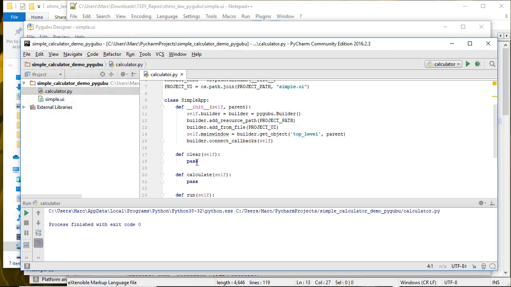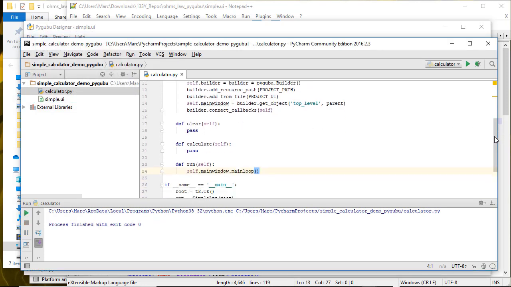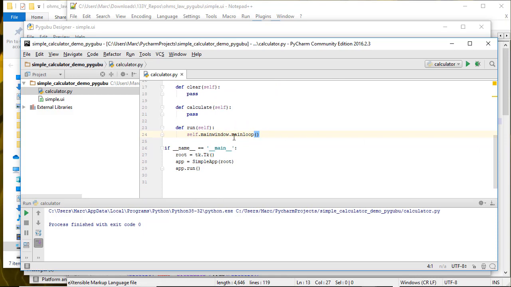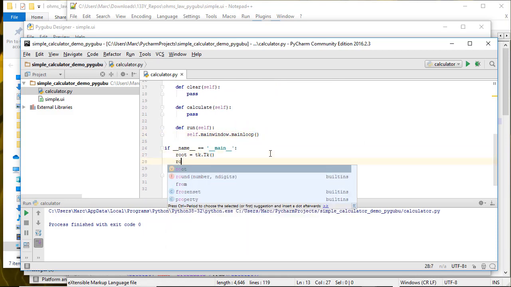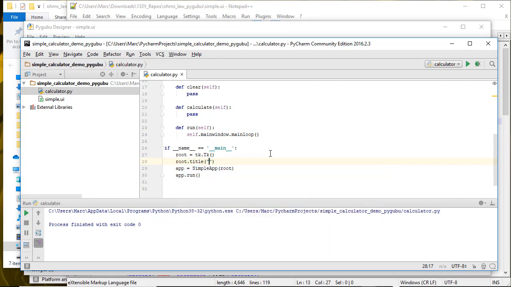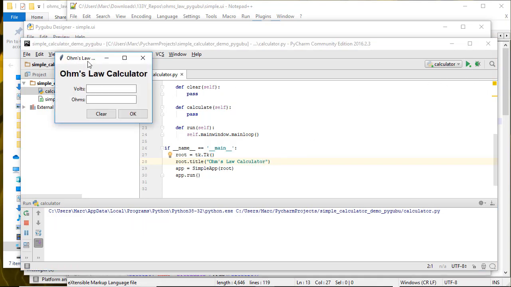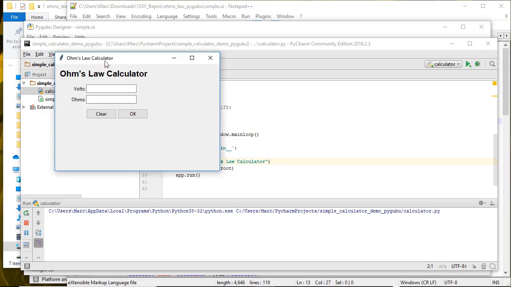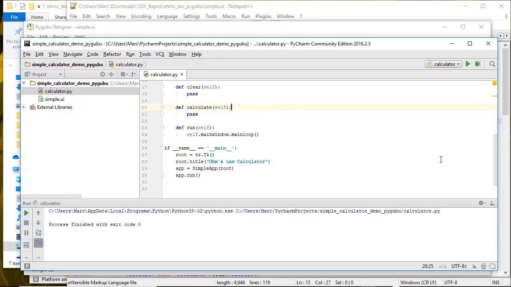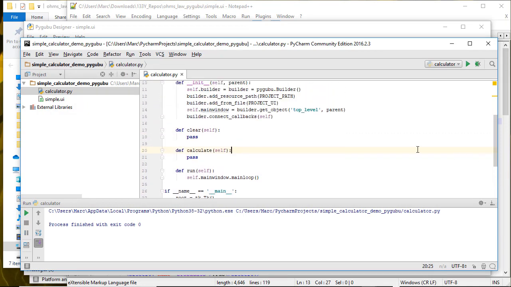Now I'm going to hook it up. I already have my clear method and my calculate method. So this run is similar to what I just had. I'm going to go ahead and do root.title, Ohm's law calculator. So now my window should have a title as well, and it does.